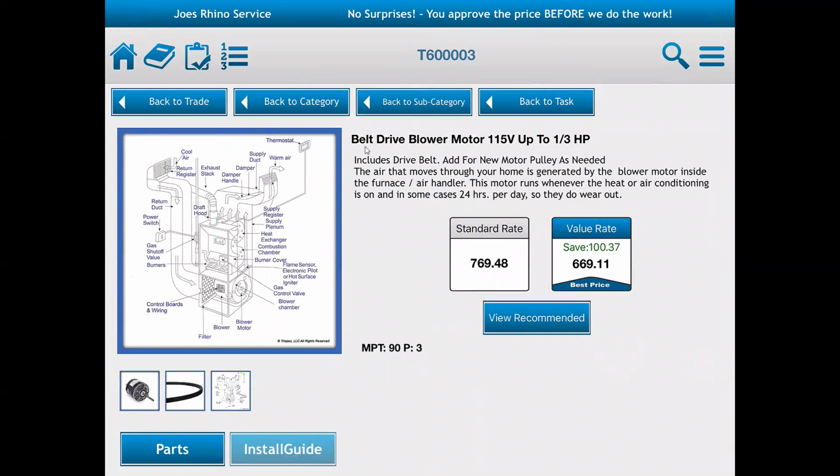To the right, we're going to see what we call the tech description. It's just a real quick description. Obviously, make sure your tech's grabbing the right part, not a half horse, not a belt or direct drive, etc. Second line here is what we call the secondary description, and it's really to just tell your tech a little bit more about what's going on here. This is letting them know that we do have a belt included in this job already. Also saying that we should be adding a new pulley as needed.